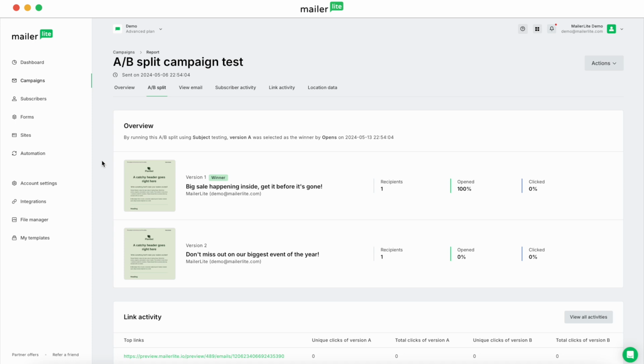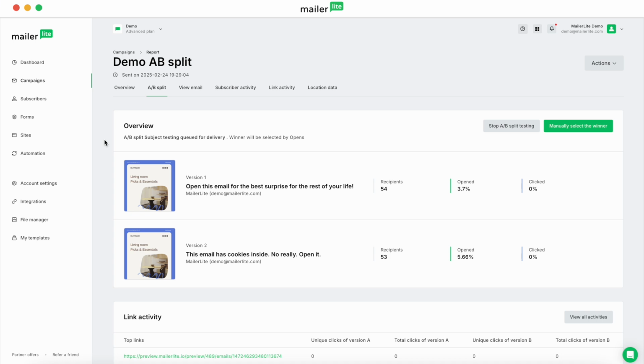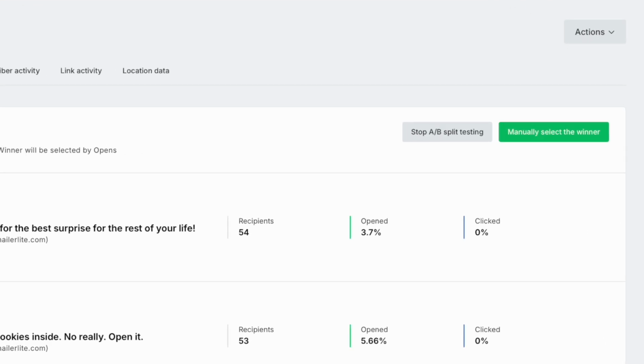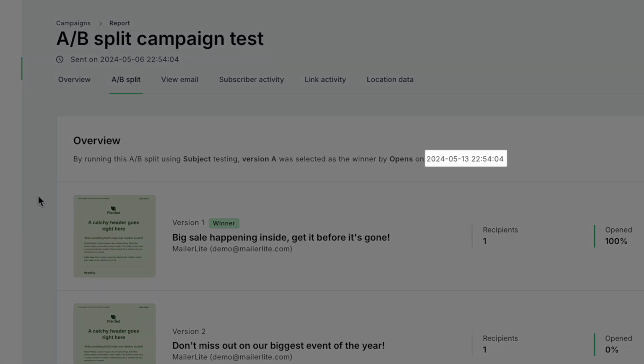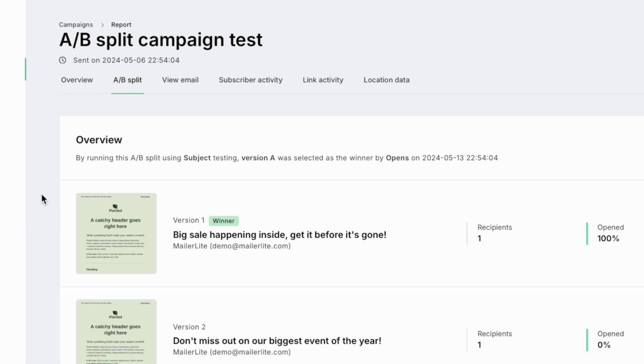Keep in mind that if you check this area before the A/B test has ended, so say you set the test to run for 7 days, and then you check the overview after only 3 days, the winner will not have been decided yet by the system. So you'd see a button letting you manually choose the winning campaign. Otherwise, if the A/B test has finished in the time that you set it for, then that button won't appear, and instead you'll be able to see what time the winning campaign was automatically chosen and sent out, as well as what it was based on, by clicks or opens.